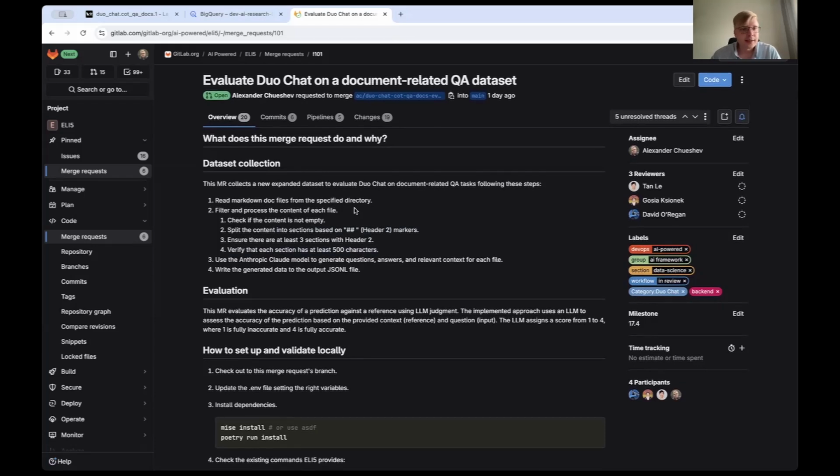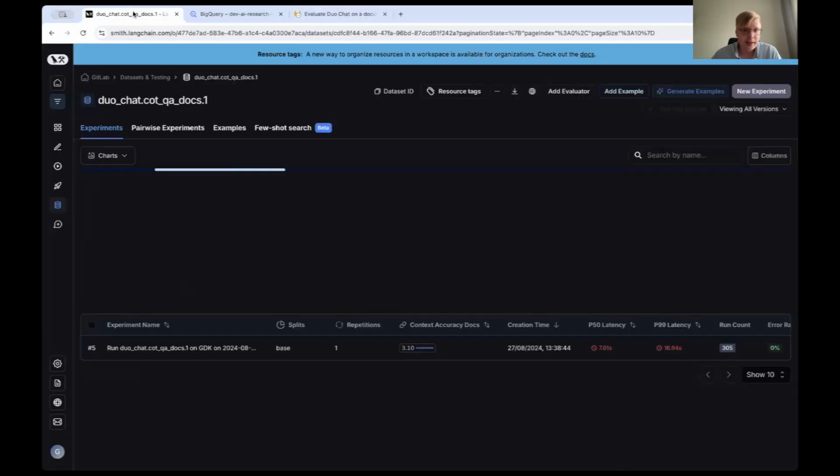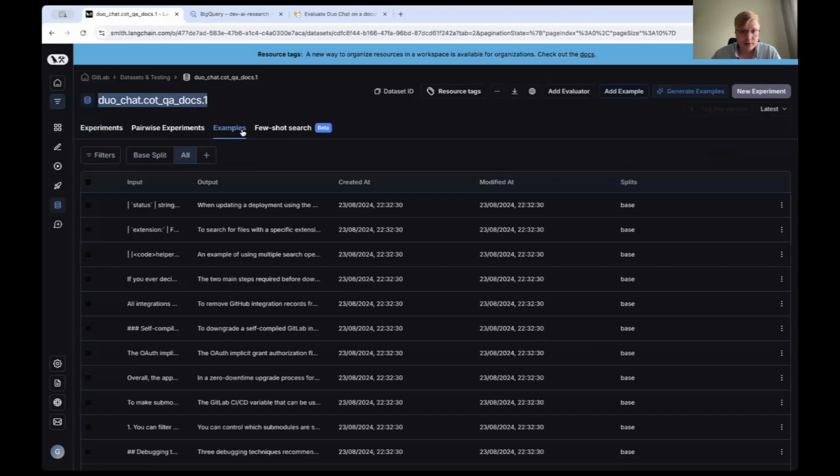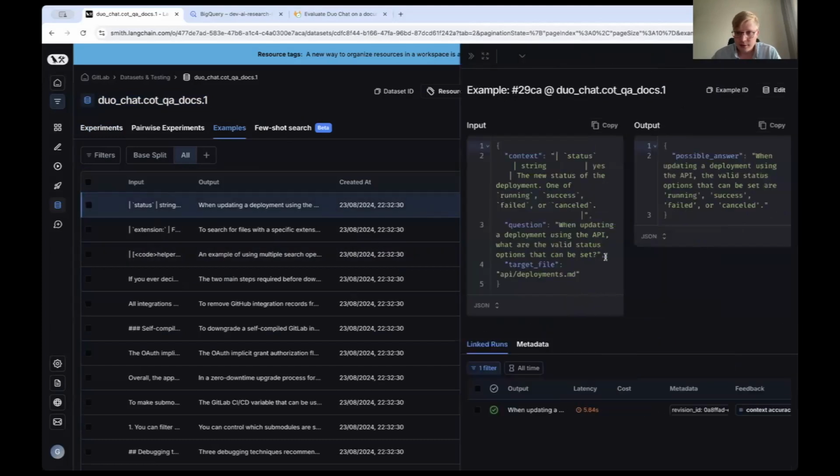You can find the dataset that is generated already in Langsmith. It's called DuoChat context QA docs.1. Let's go to examples and click here to check the schema of the row. You will see that it contains context, generated question, and the target file that was used to generate the context and question. And we also have a possible answer that can be used in evaluation itself.